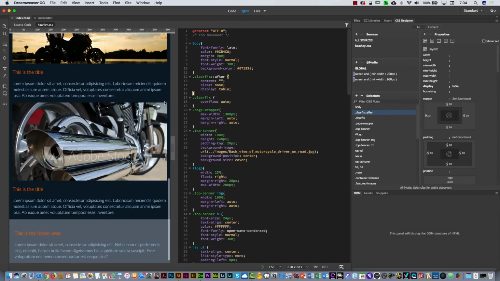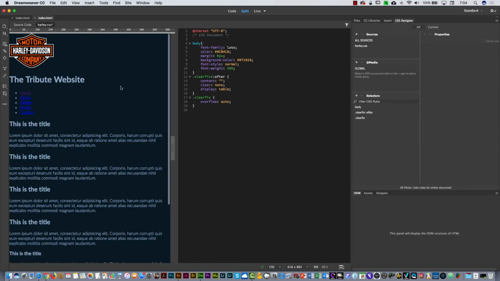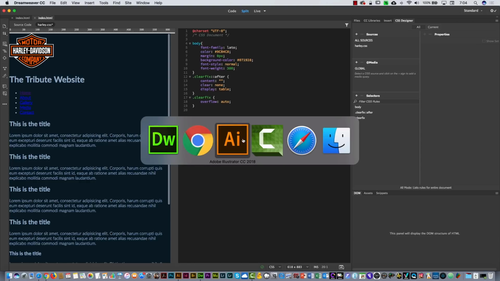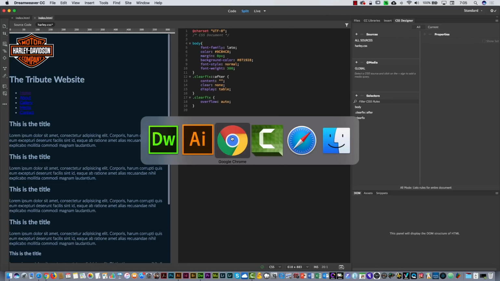Let's go back here, and then we have the page wrapper. If you see now, I have the code that I have here. I have to start working with the page wrapper. If you remember, the page wrapper is the container of the whole website. Let me show you why I create the page wrapper.